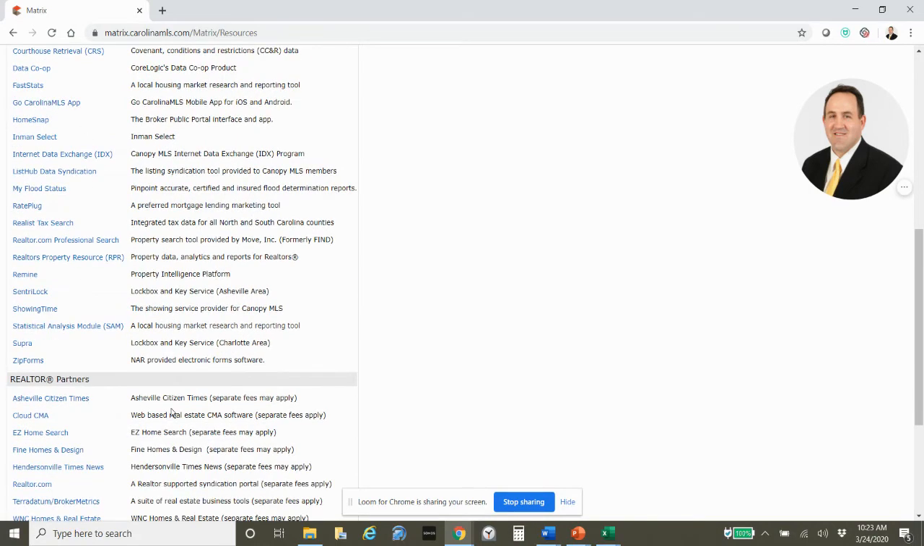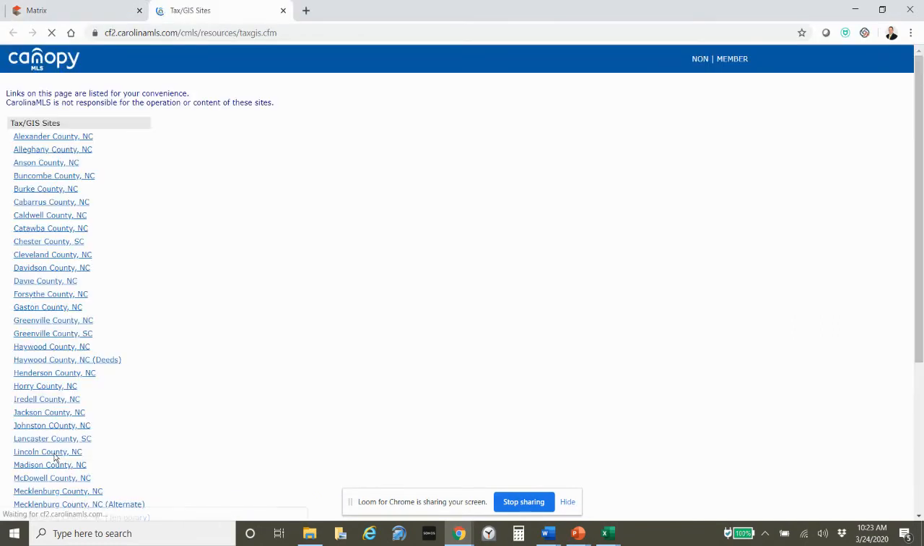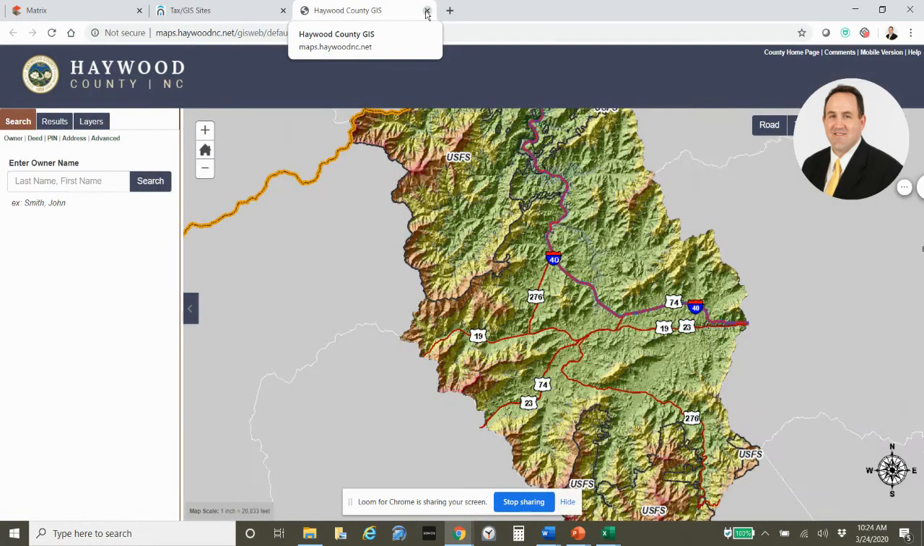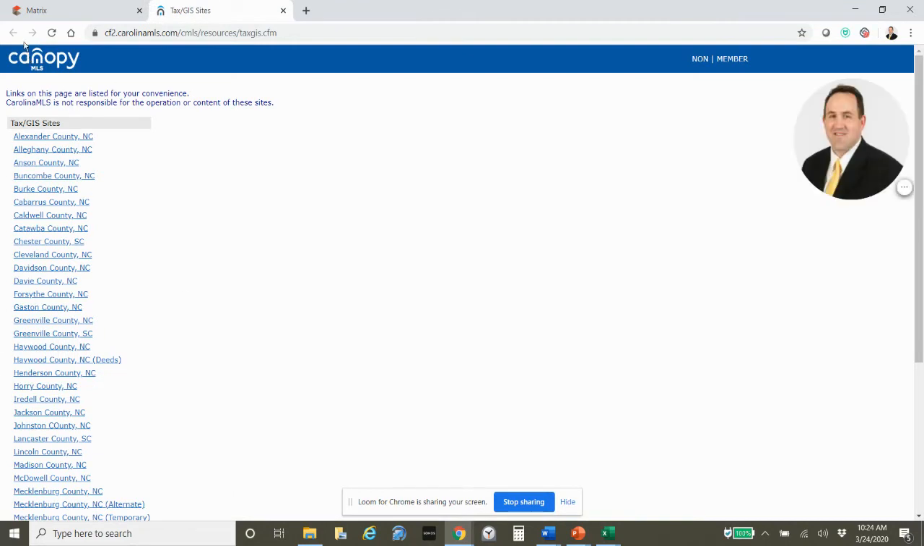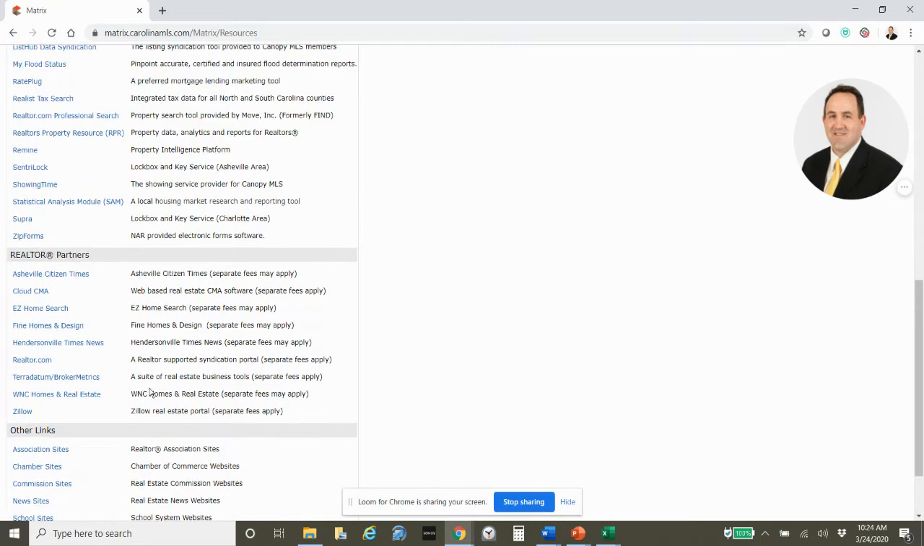The ones that I use a lot, going all the way to the bottom, is your tax GIS sites. Just makes it really easy. So you don't have to search for each county. They're all right here. So you say, all right, I need Haywood County GIS. Boom. Just that simple. It's just a quick link over. Okay. So pretty cool that way. There is the Haywood County GIS. Okay. So I do like using that from time to time. And that's right here at the very bottom.